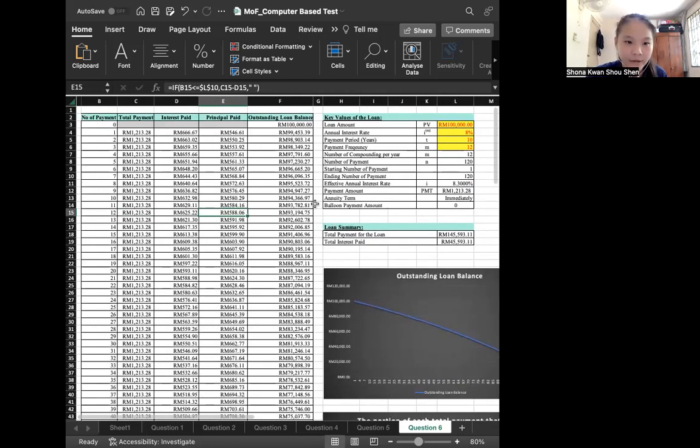So I think that's all. That's all you need to know for constructing an amortization loan table by using Excel.